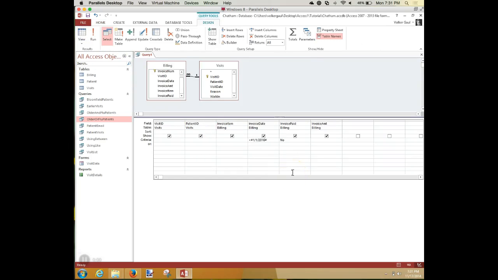How much do we charge them? Well, there's nothing in the database that says, here's the late fee. So we're going to calculate it.